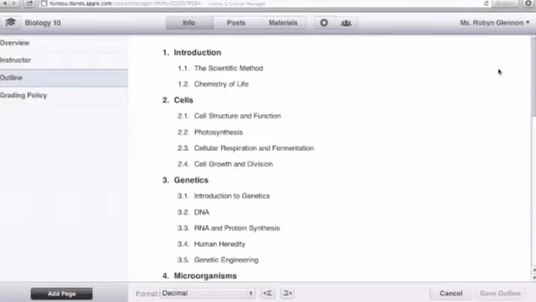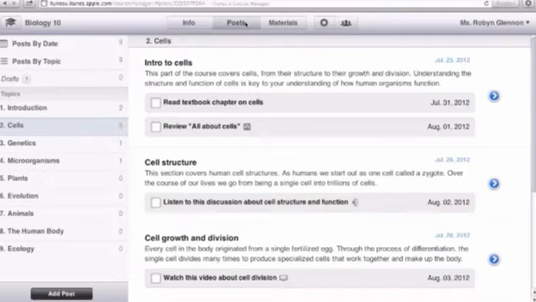You can type an outline directly into this screen, or if you already have a syllabus, you can copy and paste the text of the outline right onto this screen, and Course Manager will do its best to recognise the tabs and indentations to structure this outline appropriately. Moving from the info page now, let's take a look at posts.